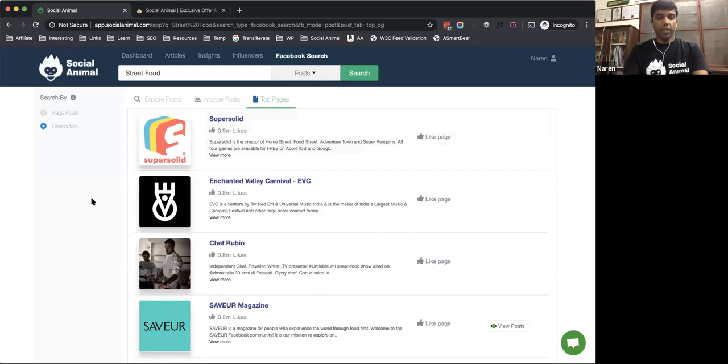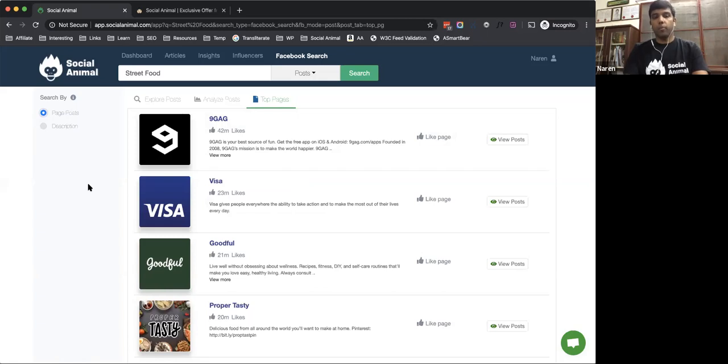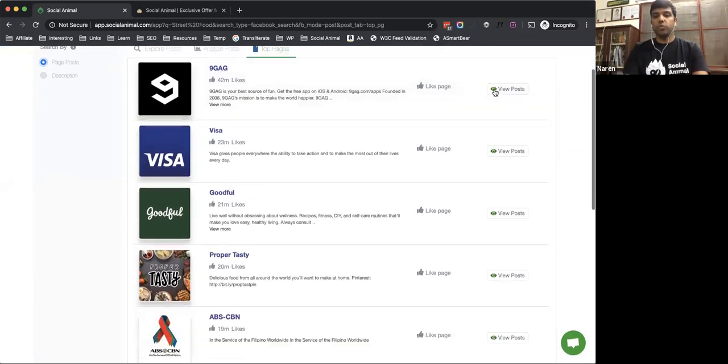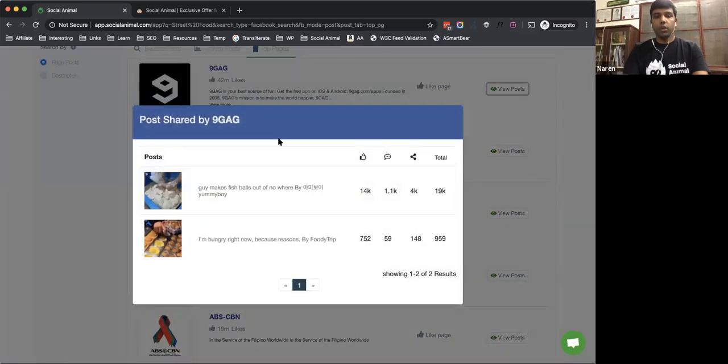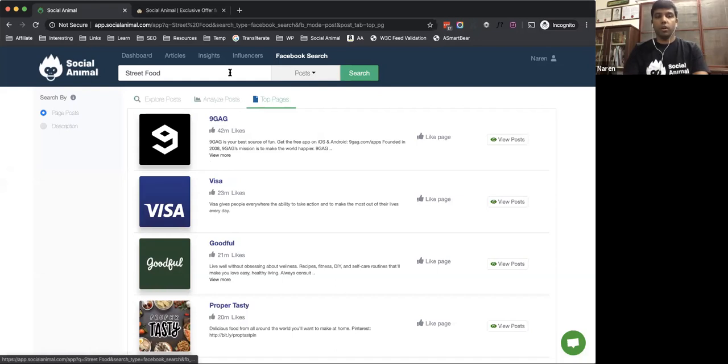And then for page posts, we look at all the posts from a particular page sharing this particular content, and then show the pages that are sharing it. So for example, for street food, 9gag seems to be sharing content. You click on view posts, and then you can see a couple of posts shared by 9gag having the words street food in the content. Based on that, you can find influential posts.